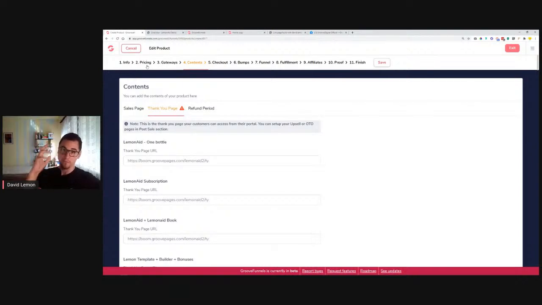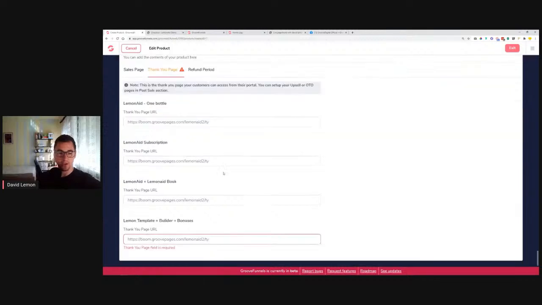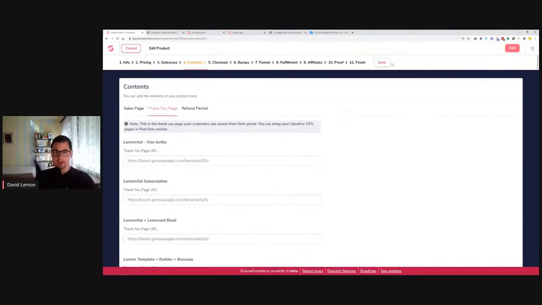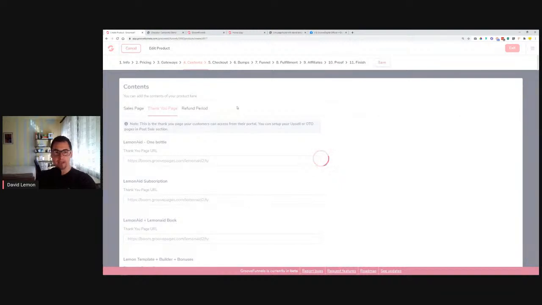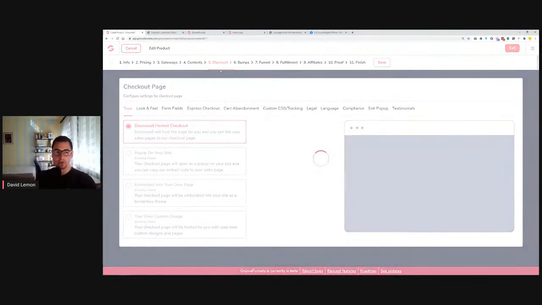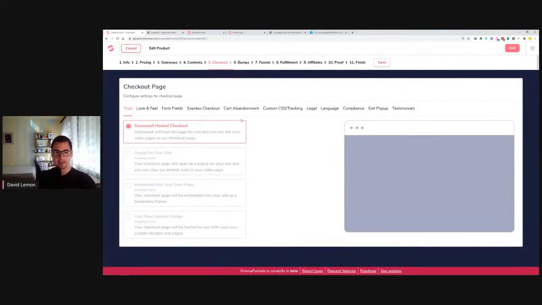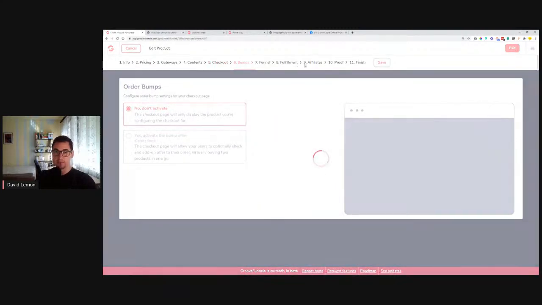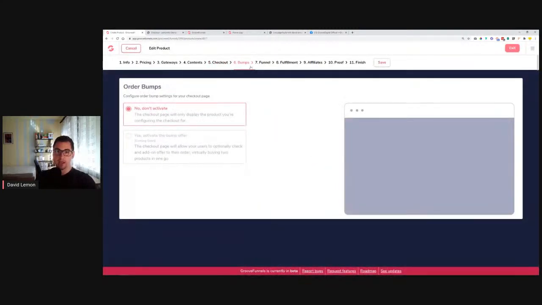So a main product with your order bump product. Once you click save, you are good to go. Okay, save, and then that is it. For the checkout, you can go through the checkout and edit the styling, and then the express checkout, things like this. Bumps is not available yet, and everything else can stay as it is.